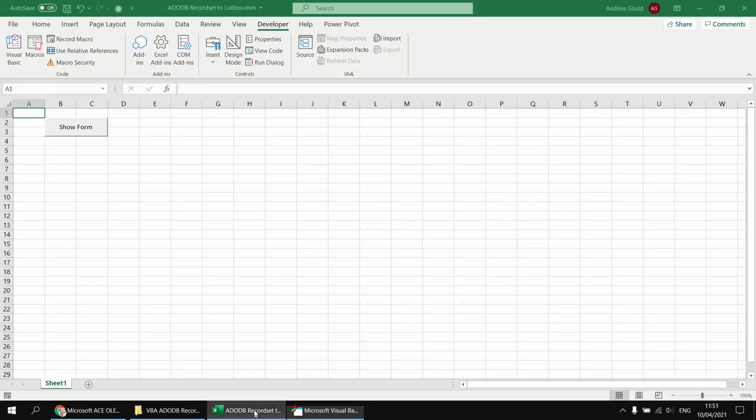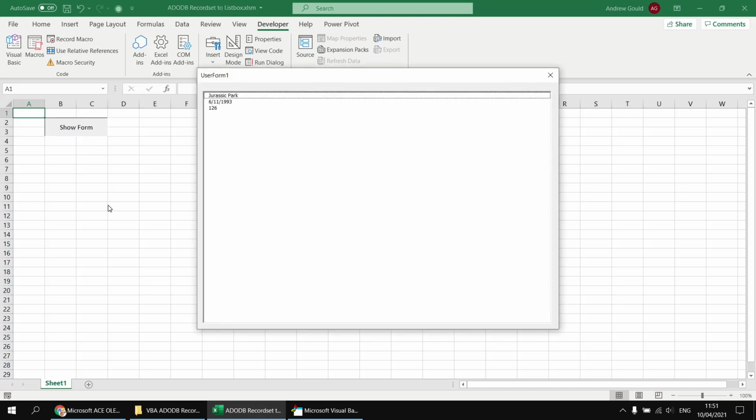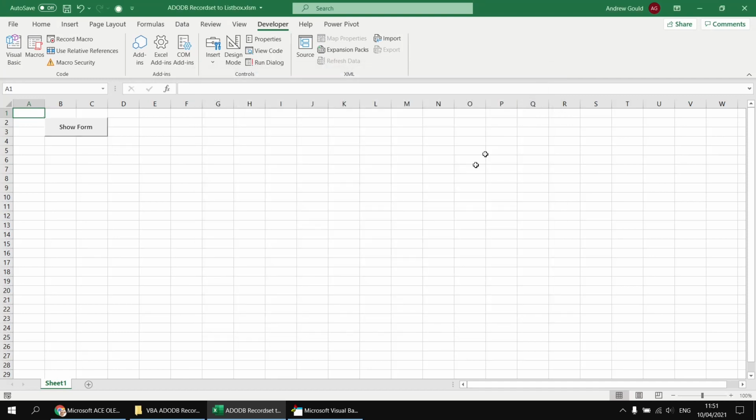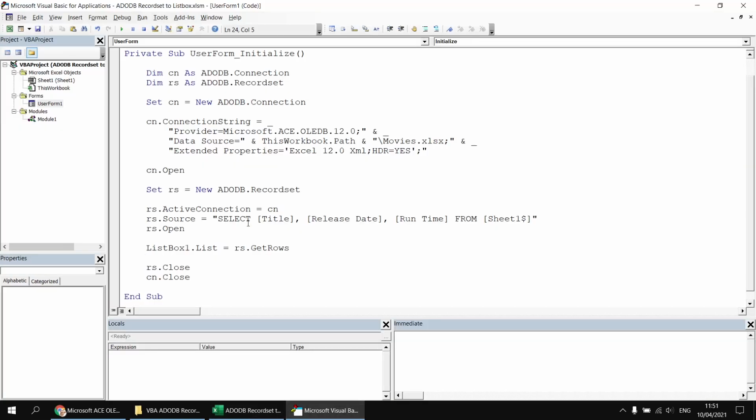So at this point, if I head back to Excel and then click the Show Form button again, it's kind of partially working. We do get something in the user form, but what we get is not quite what we'd expect. So I've got Jurassic Park, 6/11/93, 126. That's the title, the release date, and the runtime of the first film in the movie list. The problem with the GetRows method is that it transposes the data from the rows and columns structure in the original source to a columns and rows structure in the array. So what we need to do next is something that will transpose that data back into the row and column structure that we wanted from the original data source.